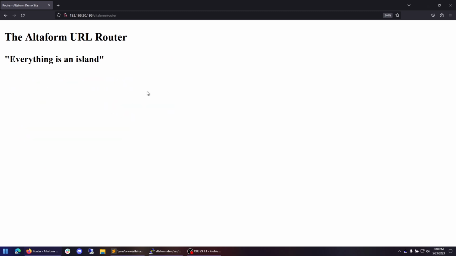The first feature I'm going to cover is the Altaform URL Router. Everything is an island. Unlike other routers, there is no route file to manage, so in this regard, there is nothing to show you. Do you remember the old days of the LAMP stack, where you had Linux, Apache, MySQL, and PHP working all together in unison? You'd put a PHP file in your web root, and that file became the URL that you'd access in your web browser. This was a direct one-to-one mapping from the URL to the path on your file system. Altaform recreates this level of simplicity.